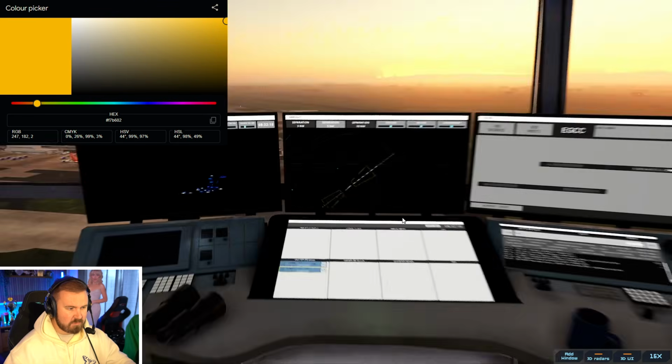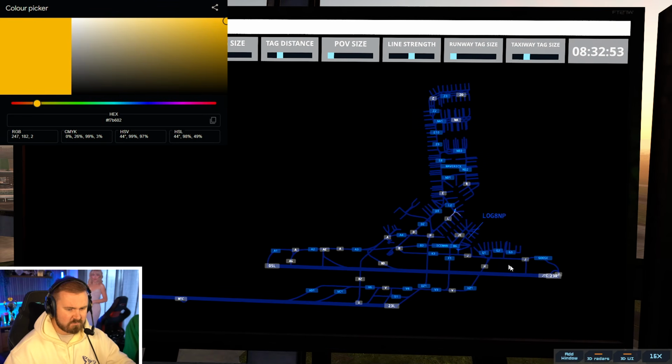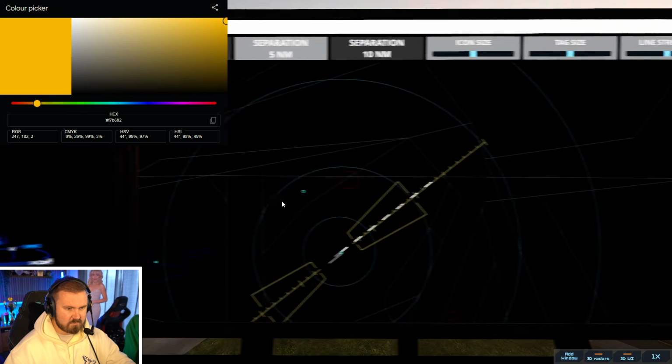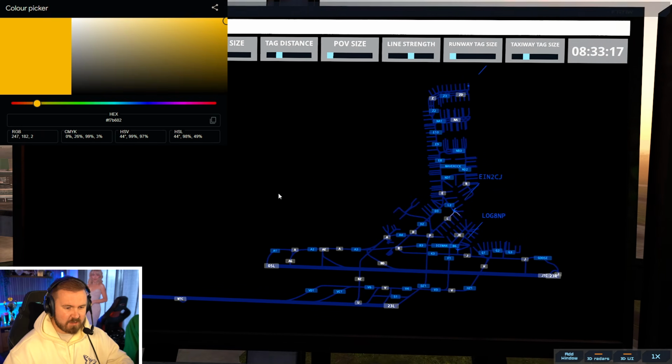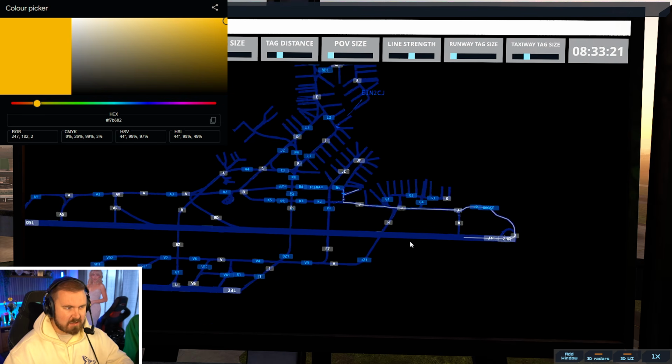Manchester Ground, Logan 8 November Papa ready to taxi. Logan 8 November Papa, taxi to runway 23 right at Mike.